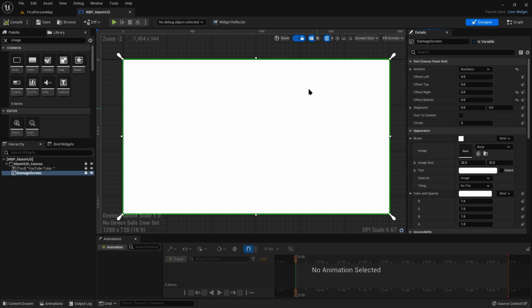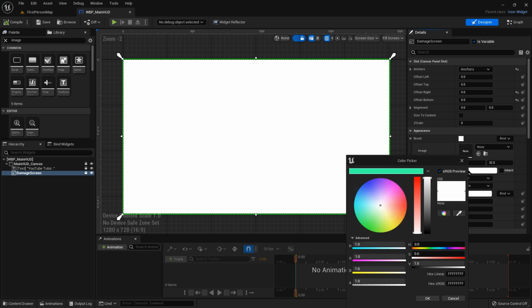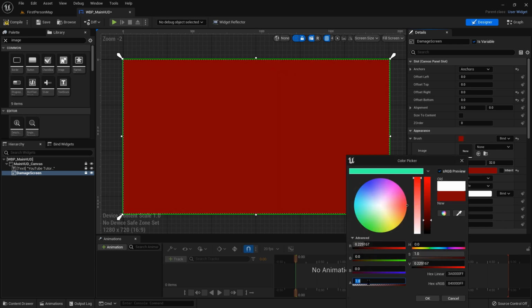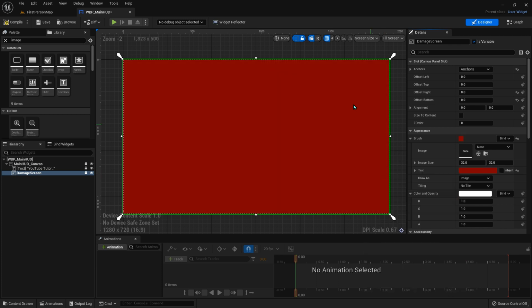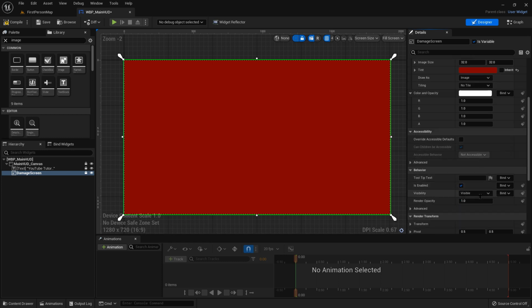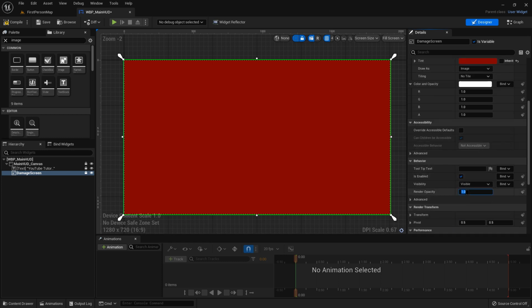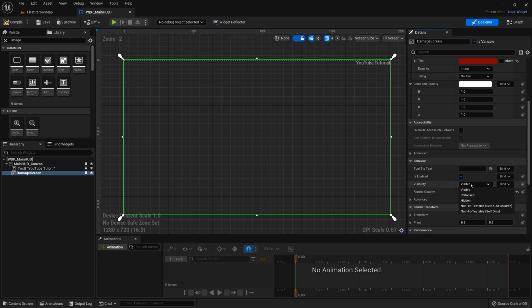Now let's change the color. We'll just change it to a nice red. Scroll down on the right, go to render opacity and make that 0. For visibility, we don't want the player's mouse cursor to be able to interact with this, so we're going to select non-hit testable. Then go down to animation, add an animation, and let's call this damage flash.